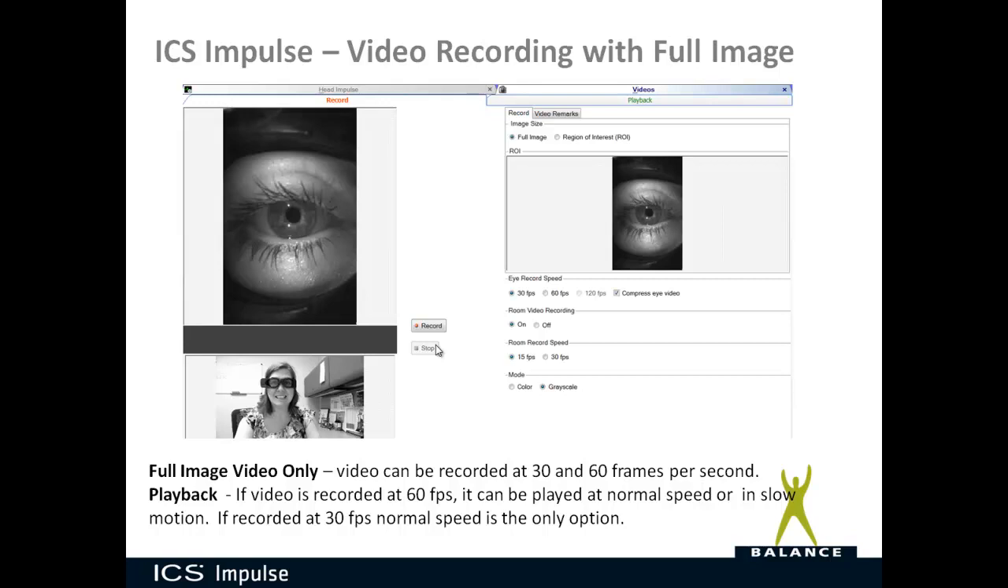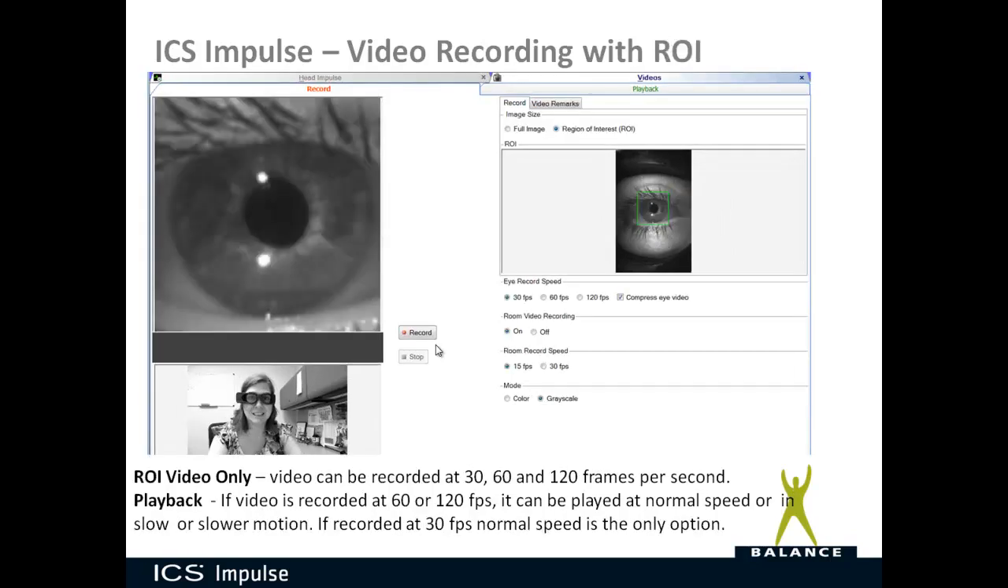And if you record at 30 frames per second, it can only be played back at normal speed. Now, this is what the full image looks like. Your other option is region of interest. When you record in head impulse, all it's doing is recording the region of interest, like you see here. All the other options still apply. The only difference is with the region of interest, you get the option of 120 frames per second.